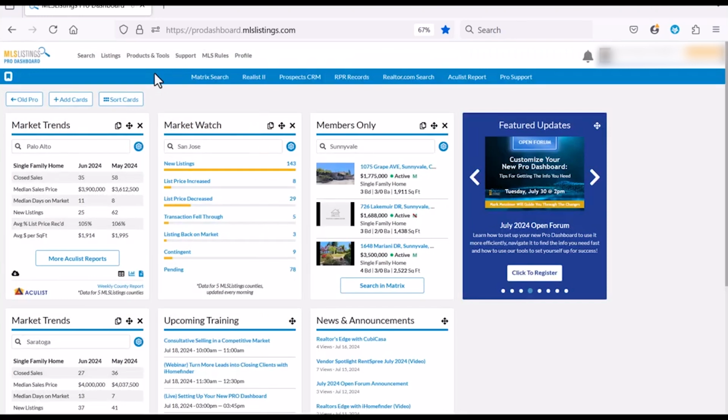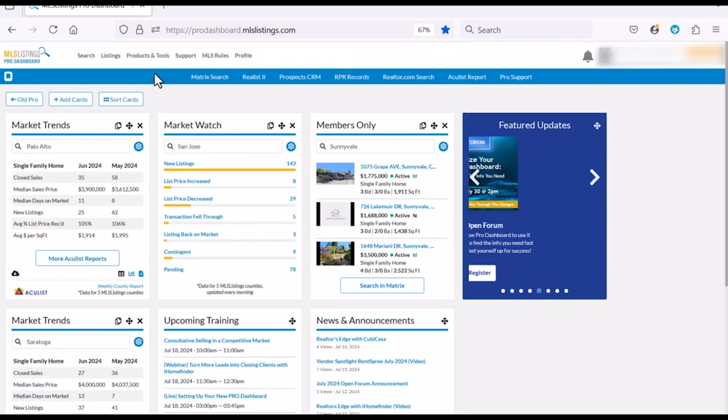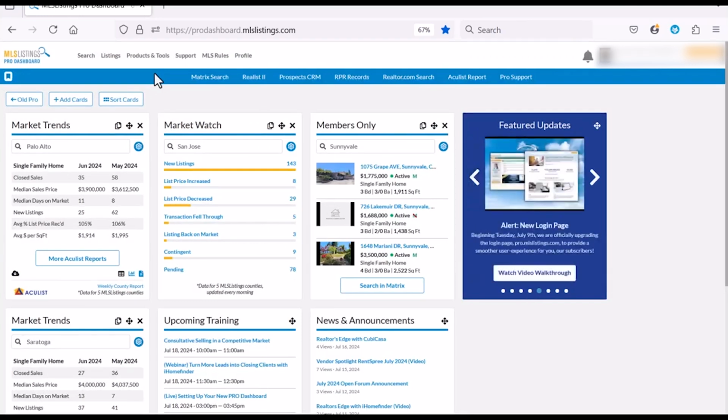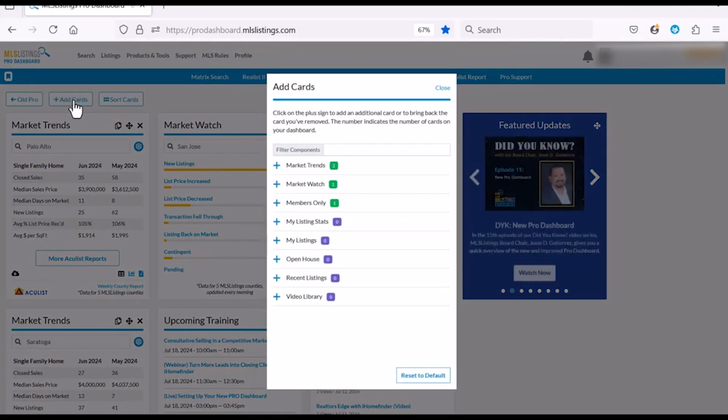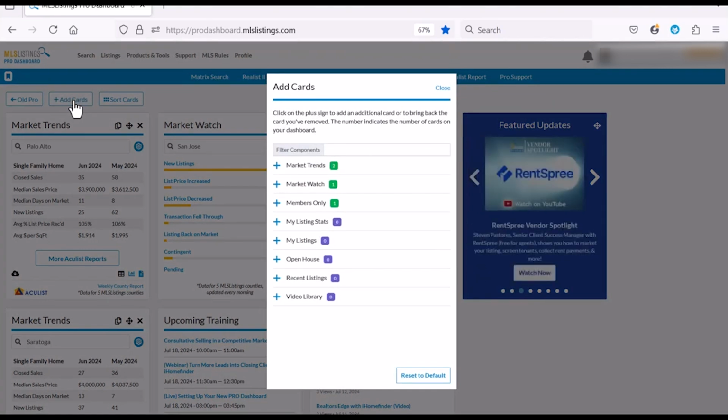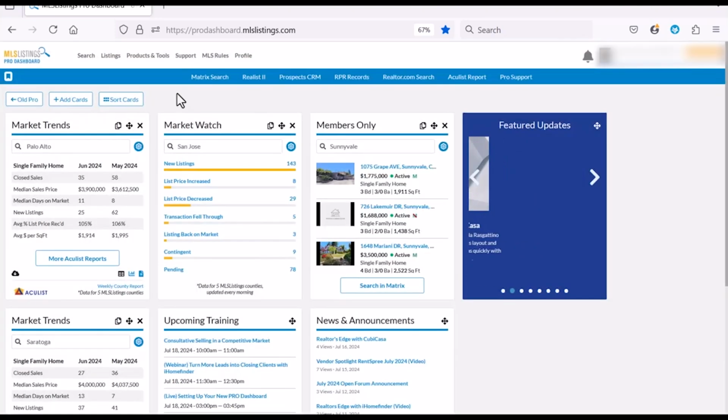One of the main features of the new Pro Dashboard is the customizable, data-rich cards that are constantly updated. Just click on the Add Cards button, and you'll see a list of cards you can add to your dashboard. Click on the plus sign to add an additional card. The number to the right of each card option indicates the number of those specific cards currently on your dashboard.